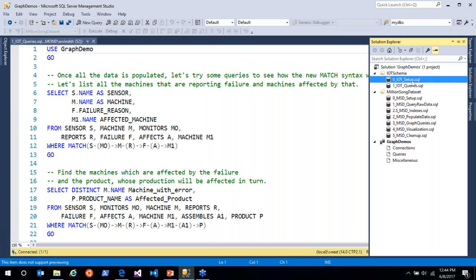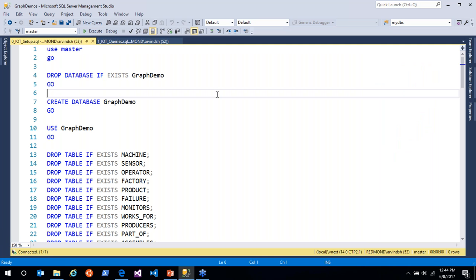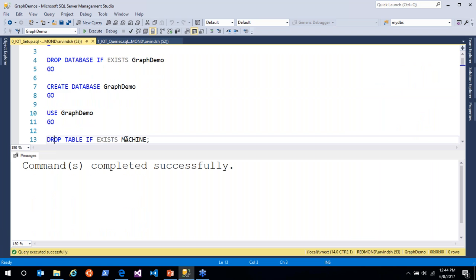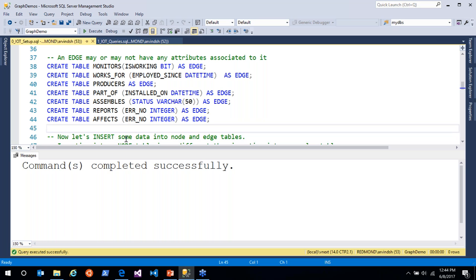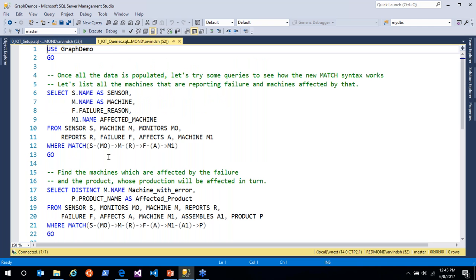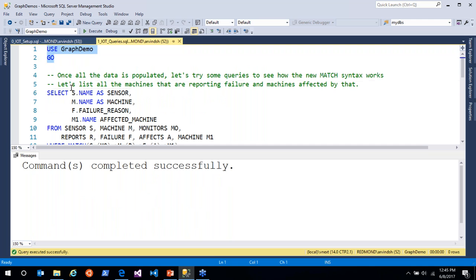Right. So you want to see the tables first? Yeah. So we've already created the schema, and for all the circles that you saw there, we created node tables, and all the arrows that you saw there, we created edge tables. Here's an example of an edge which does not have any user defined attributes to it. Like I said, an edge may or may not have any user defined attributes. Then we go back and try to query this schema.